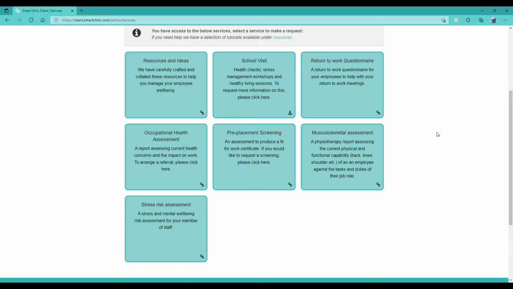A musculoskeletal assessment is very, very similar to an occupational health assessment, only it's conducted with a physiotherapist rather than an occupational health nurse. That aside, the service remains the same. We'll still book an appointment with one of your members of staff, assess their fitness to work, produce a report, and send that report to you, giving advice on how to manage that employee.